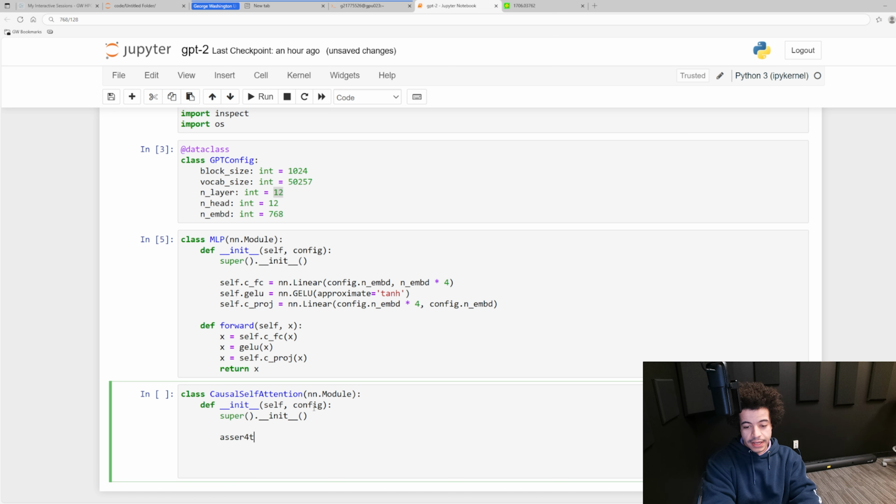So we need to assert that if we take config.n_embd and divide it by config.n_head, the number of heads, we get a remainder of exactly 0. This assertion is very crucial, like we discussed, because otherwise we're not guaranteed to have the same number of features for each head.